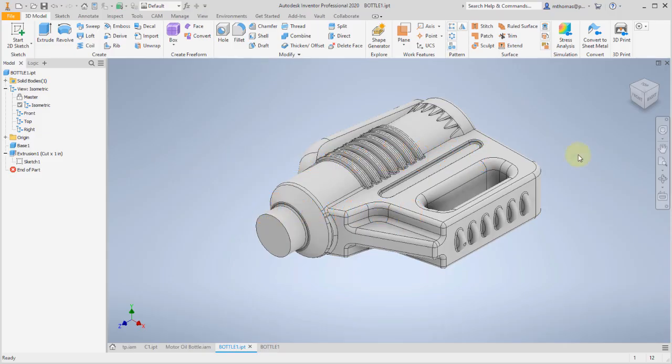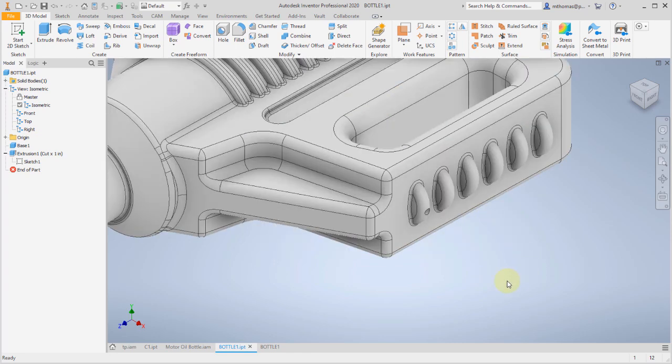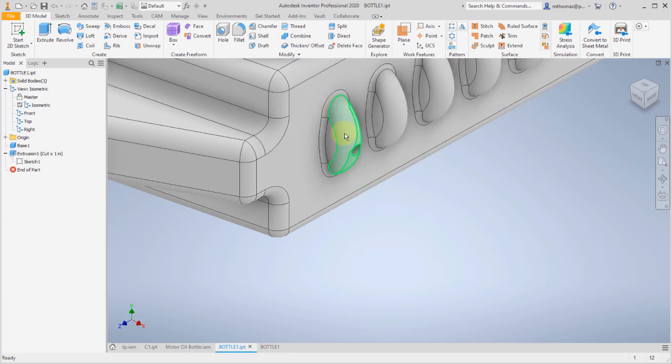So here's a model that I imported. It was a STEP file. I just want to show that the unwrap feature will work on really any geometry. It doesn't have to be Inventor native geometry. So I'm going to start with something kind of simple here. We've got this feature. We can see it's got a hole in it.